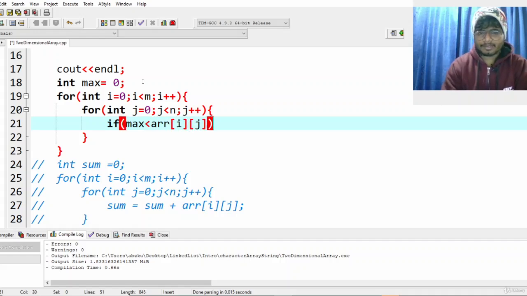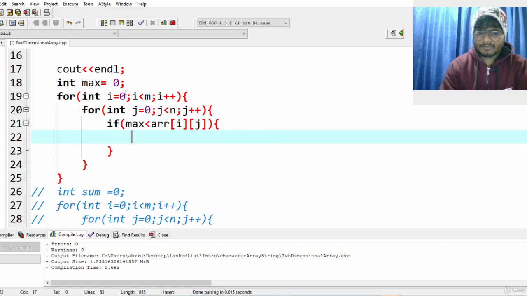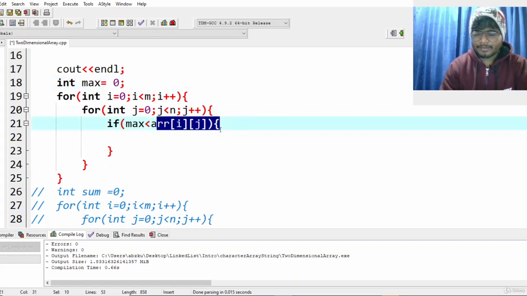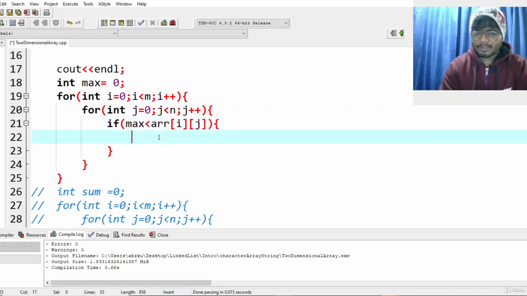That means the max value right now is 0. Let's say AR of 0 0 is storing 1, so 0 is basically less than 1. What ideally should be the max if you have considered only 0 0? Obviously max will be whatever is AR of ij. This is containing 1, so max will actually be 1.